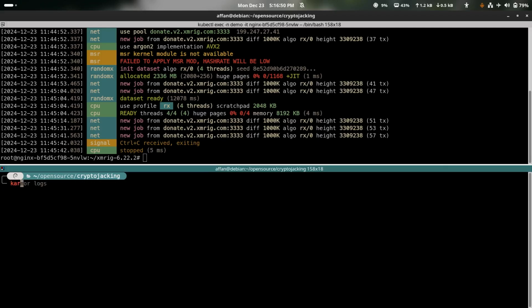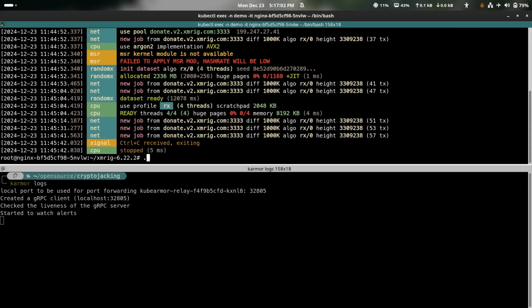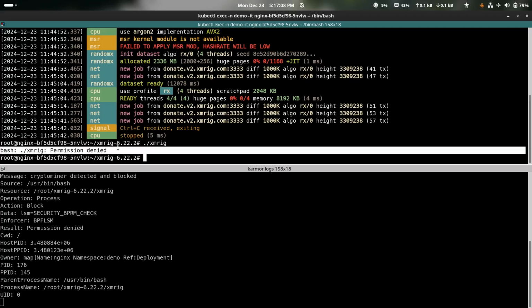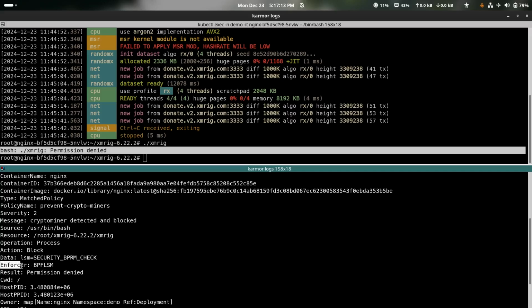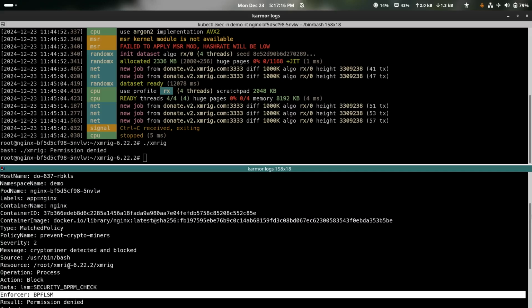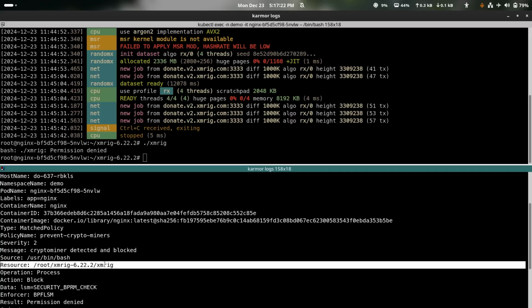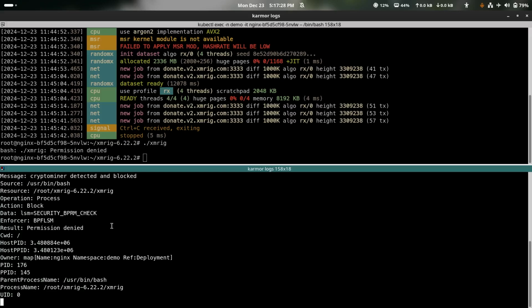Now I'll do CubeArmor logs. And here you can see all of the CubeArmor logs and policy violation alerts. Now let's run the miner once again after applying the policy. Here you can see it's saying permission denied because of our policy. And here on the logs you can also see we are using BPF LSM to block this action on this specific pod. And here is the resource that was blocked, xmrig, and all the other details. So that's how you defend against cryptojacking attacks using CubeArmor.